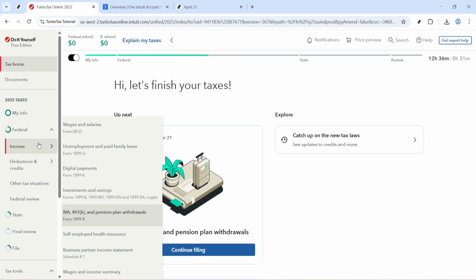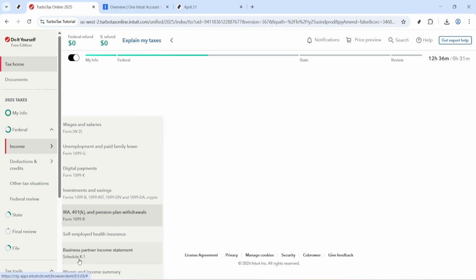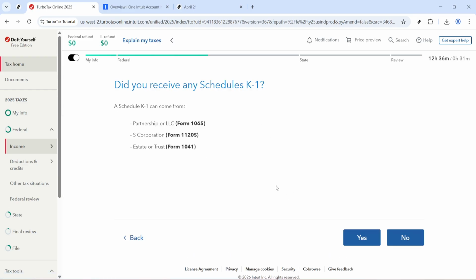From the available options, select Business Partner Income Statement. This is TurboTax's label for entering a Schedule K1 you receive from a partnership or an S corporation. Selecting it takes you into the guided interview, so you can either import or enter the details from your form.